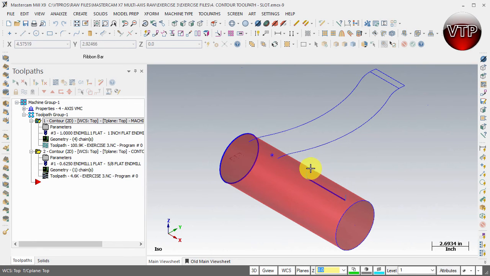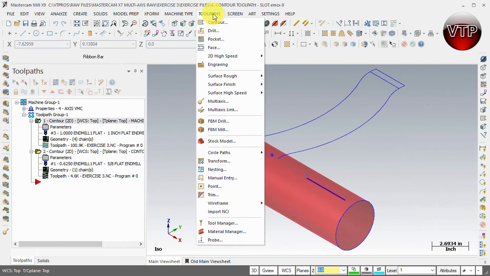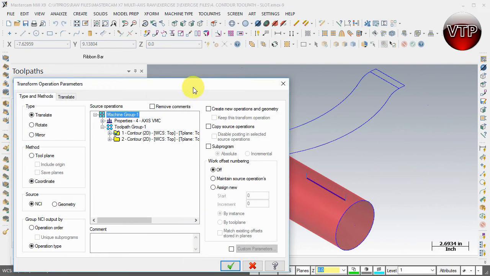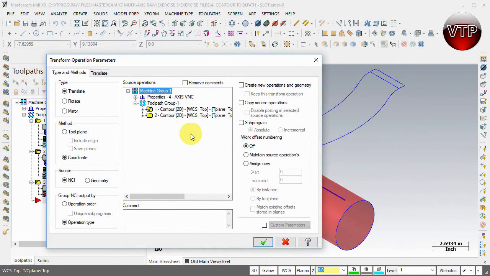So to copy any toolpath, especially around a rotational, it doesn't have to be a rotational toolpath or rotation around a cylinder. It could also be an X, Y, or Z axis. But you'll have to come over here under Toolpath and select Transform. So this operation is called the transform operation. In this operation, it allows you to select the toolpath that you want to copy. And in this one, it will be the second operation.